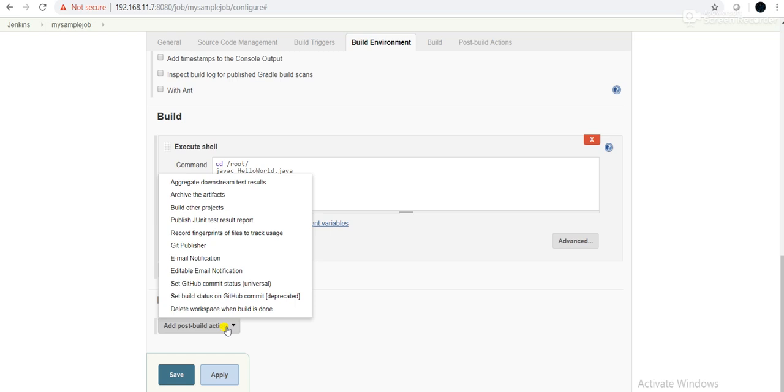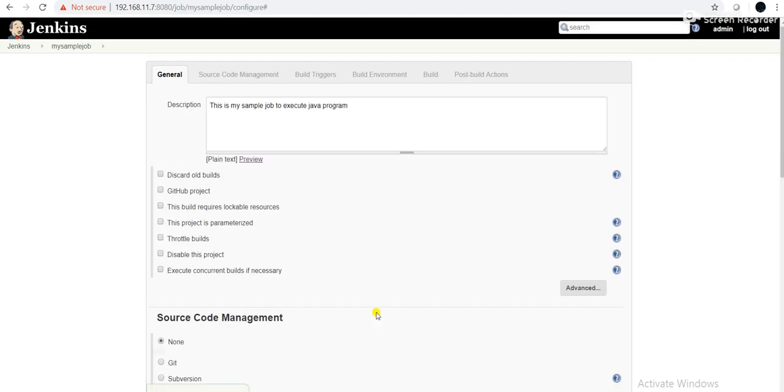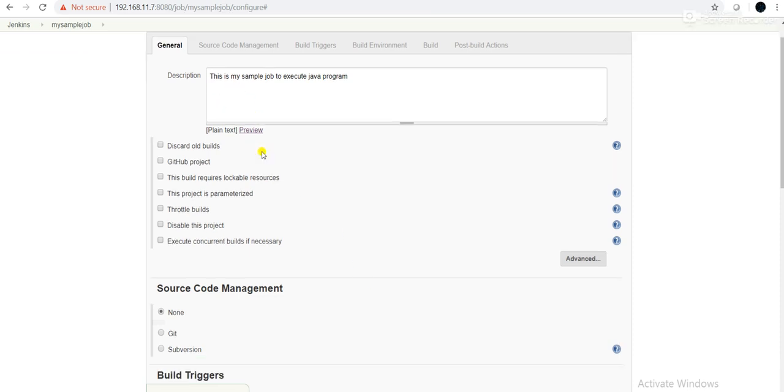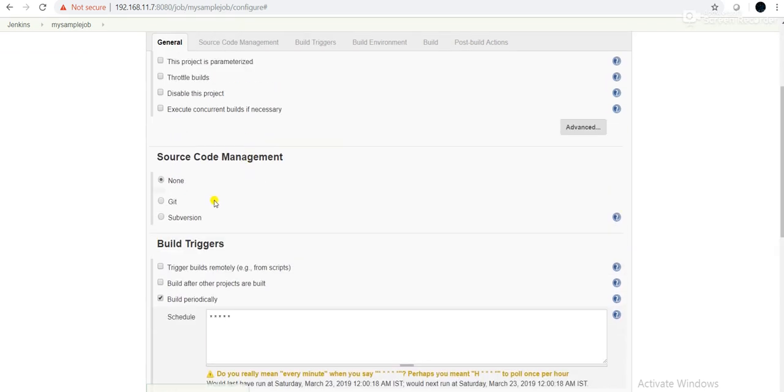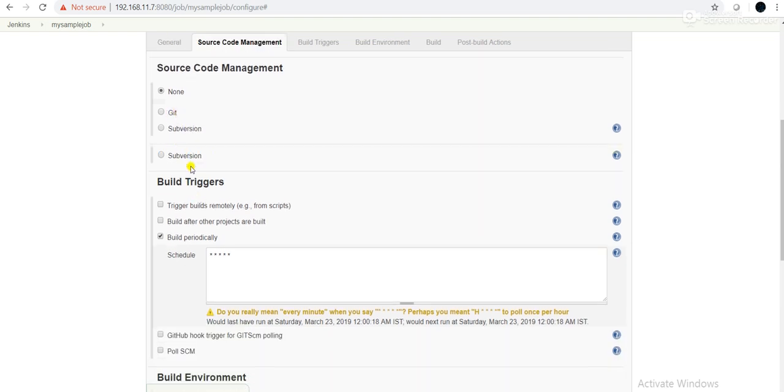So there is no post build action. In the upcoming sessions we will learn the post build action, which converts the build to a war or jar file. So what we did: we mentioned the description. As of now we are not using any version control system, since there is no code in the repository.